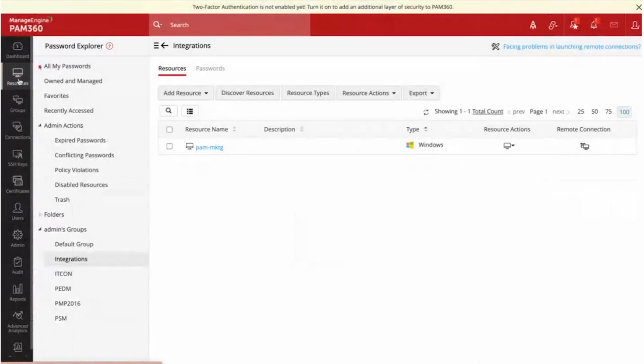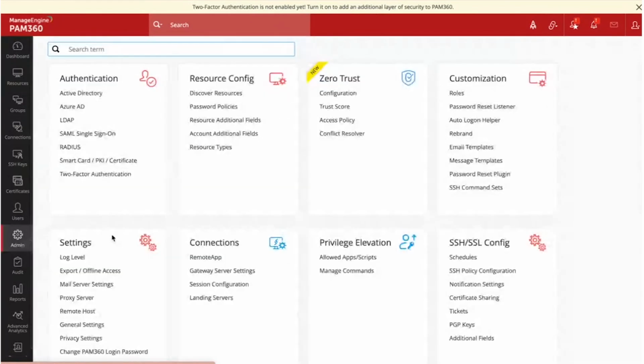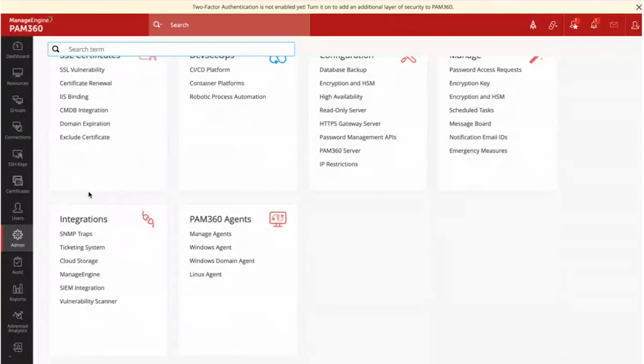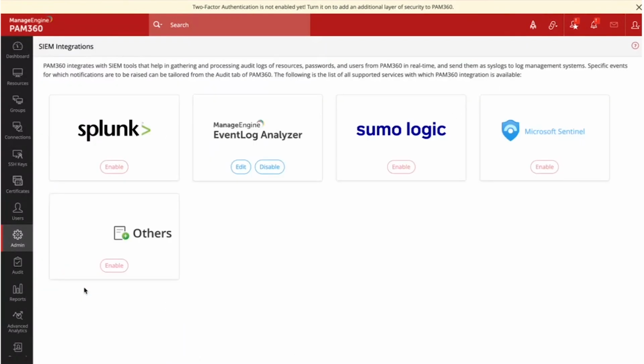I'll quickly show you how and where you can actually see these options. Once you're logged in to PAM360, switch to the Admin tab, and under the Admin tab, you can access the Integration section from PAM360's interface and click on SIEM Integration. Here, as you can see, you can integrate with these 4 solutions using our ready-made templates. And if you want to enable an integration with other SIEM providers as well, you can very well integrate without any hassle.